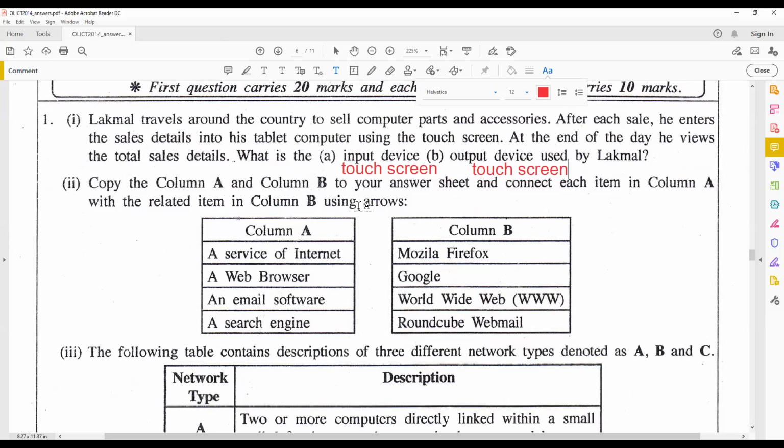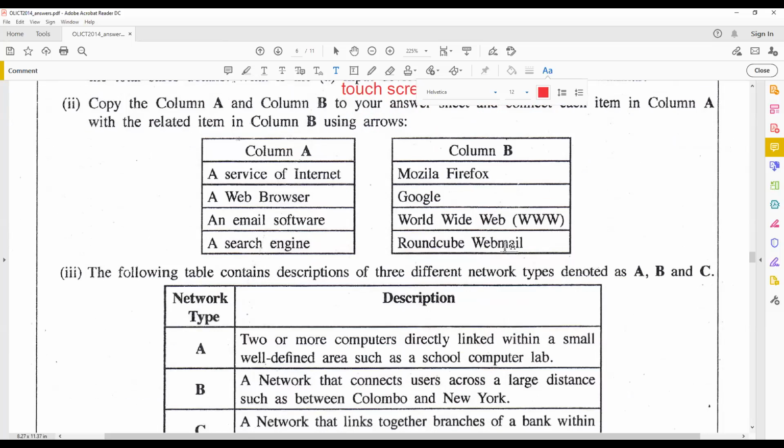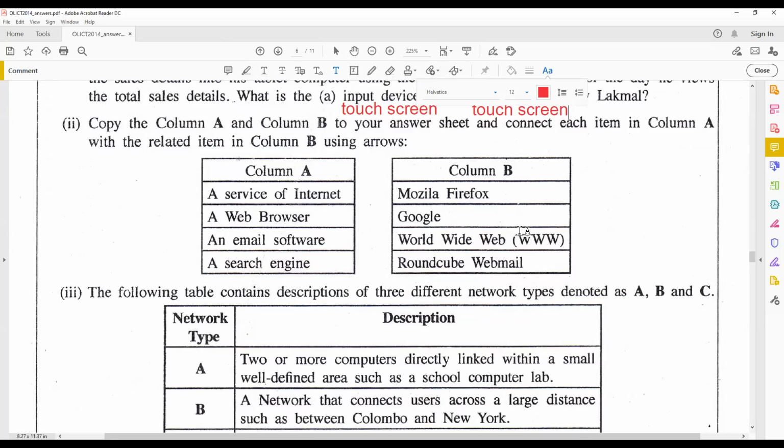Okay, so let's move on to the second one. Can you quickly tell me the correct answers matching ones from column A to column B?